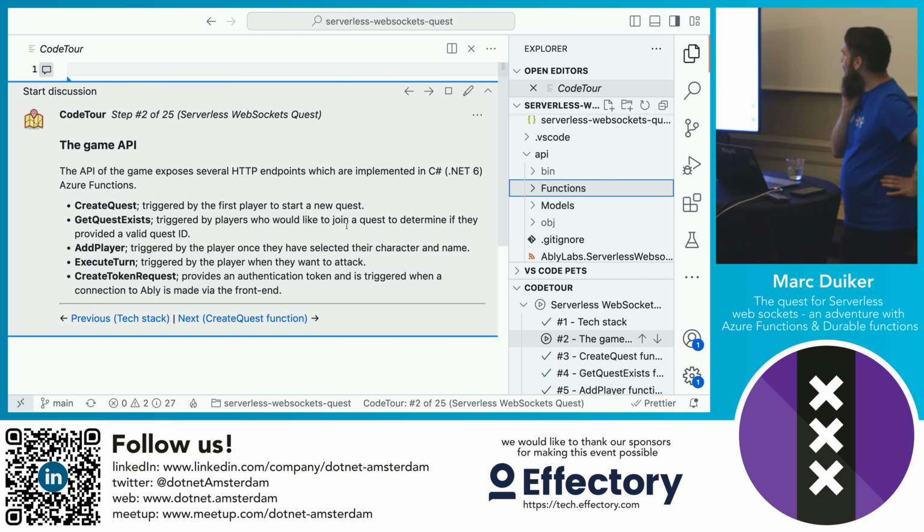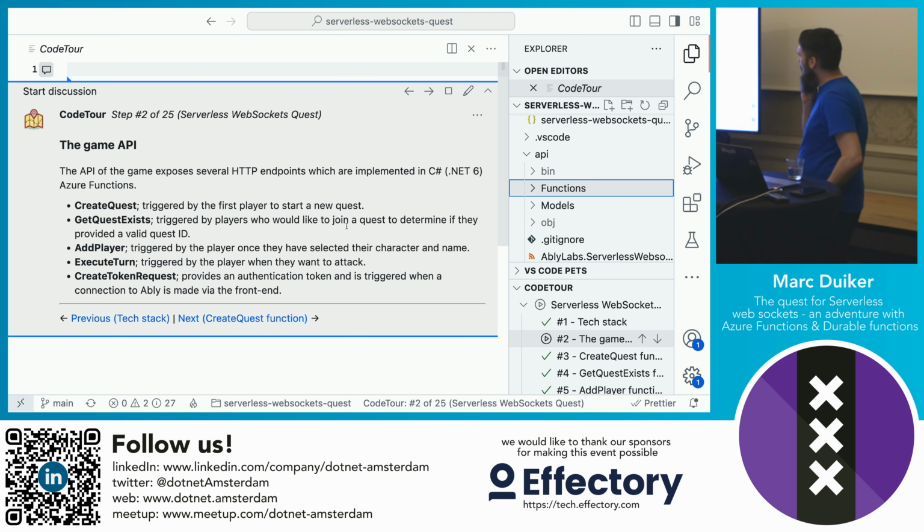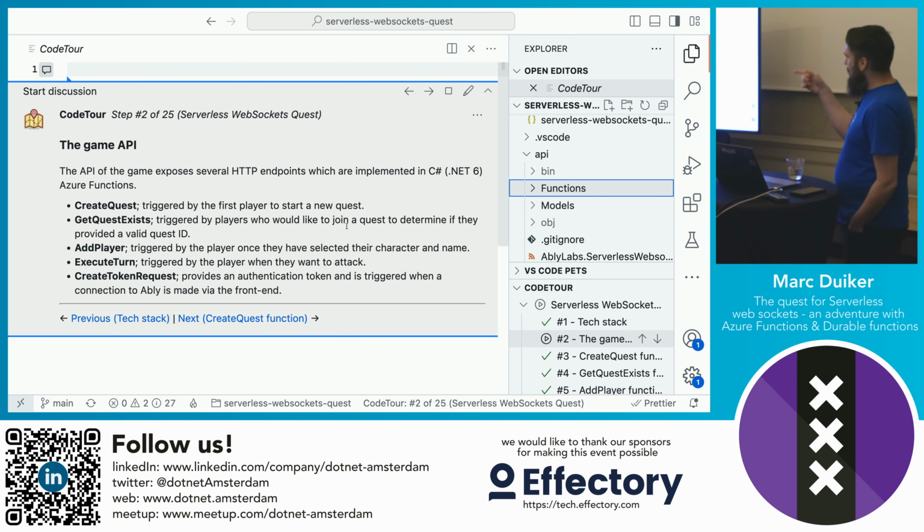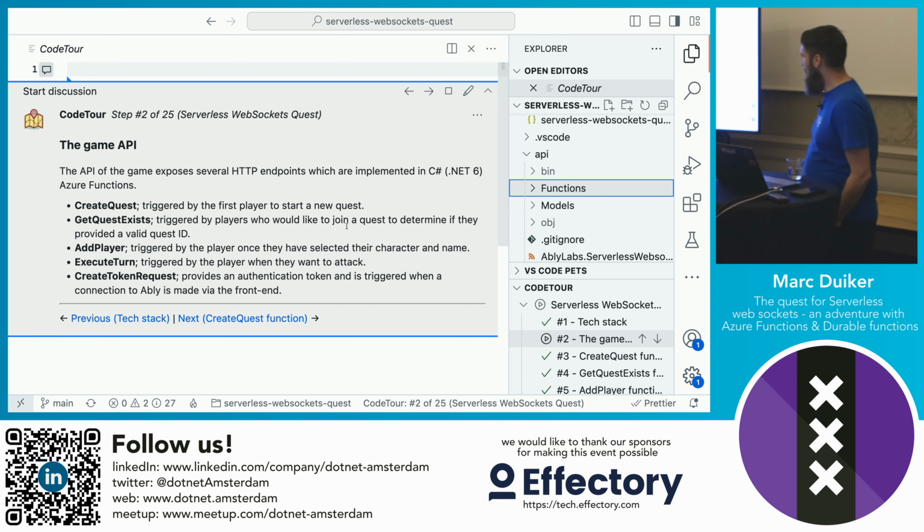So there are a couple of HTTP endpoints in use. I won't show them all in detail. We'll have a look at the create request a bit later. There's also a get request, because it would be nice to actually know, okay, is there a request that a player can join? There's the add player functionality, so that is called when someone joins a quest, selects a character class and provides their name.